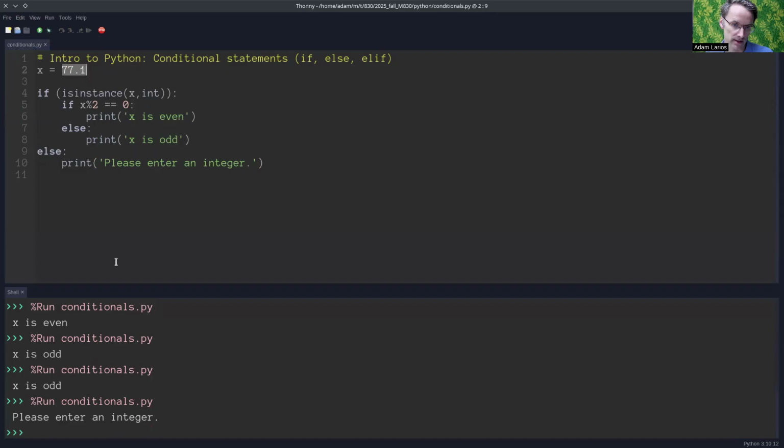Otherwise, if we enter, say, x is 77, it runs as normal. So first, x is an integer, and it goes into this even odd check. If x is 76, we get x is even. Great. What if x is a string? What if your user enters something like ABC?